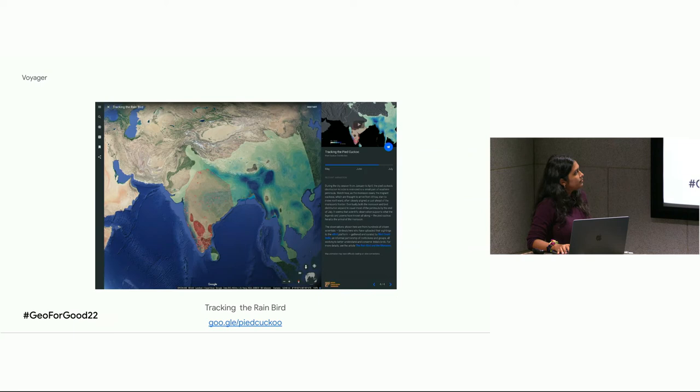And this is actually an example closer to where I'm from, but this is a nice combination of data used to validate a myth, or I wouldn't say a myth, more like a fable, where during the monsoons, it is often depicted that the pied cuckoo predicts or foretells the monsoon or the rain season.